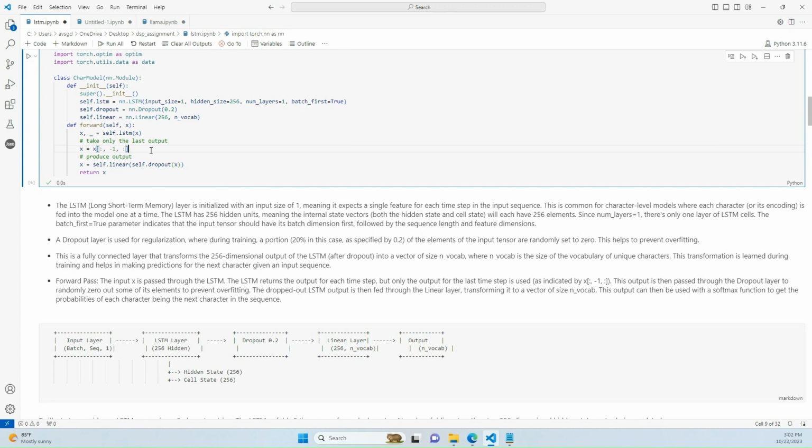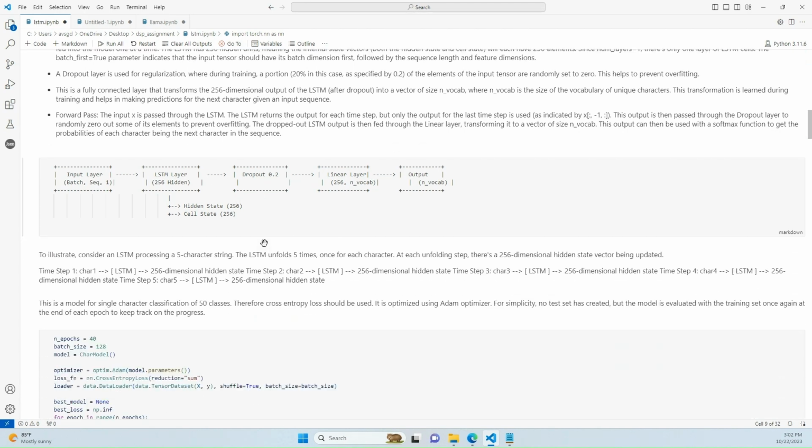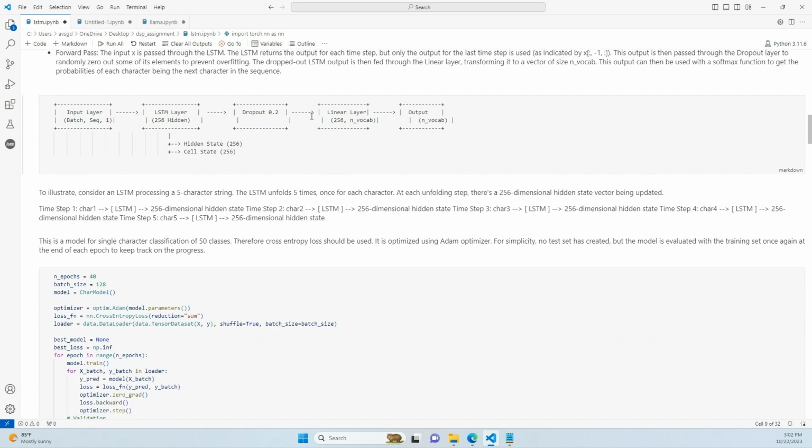And since this is a sequence to one LSTM, we're only interested in the very last character that the LSTM provides. So we just take the very last output as our prediction, and we give it to the dropout layer here. So I just visually drew what I just explained there. This is the hidden state. Since it's an LSTM, it will also have a cell state, then a 20% dropout layer, then we have a linear layer followed by the output.